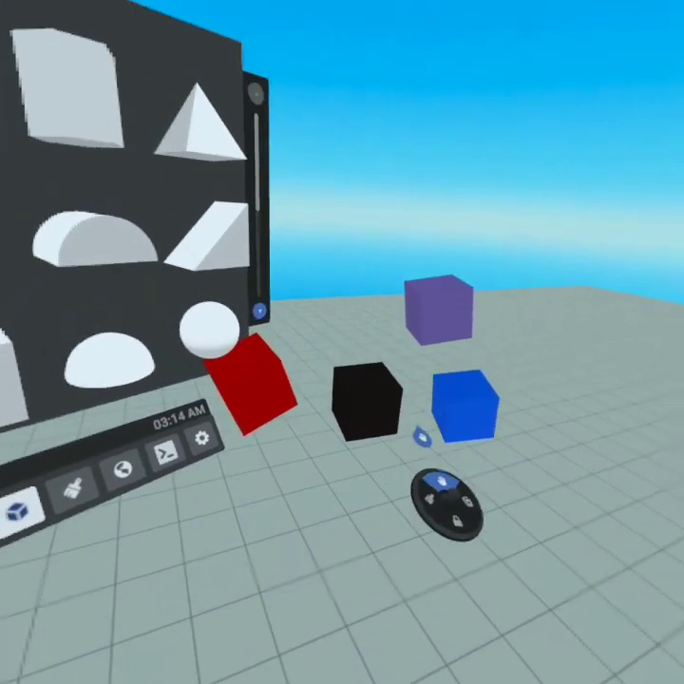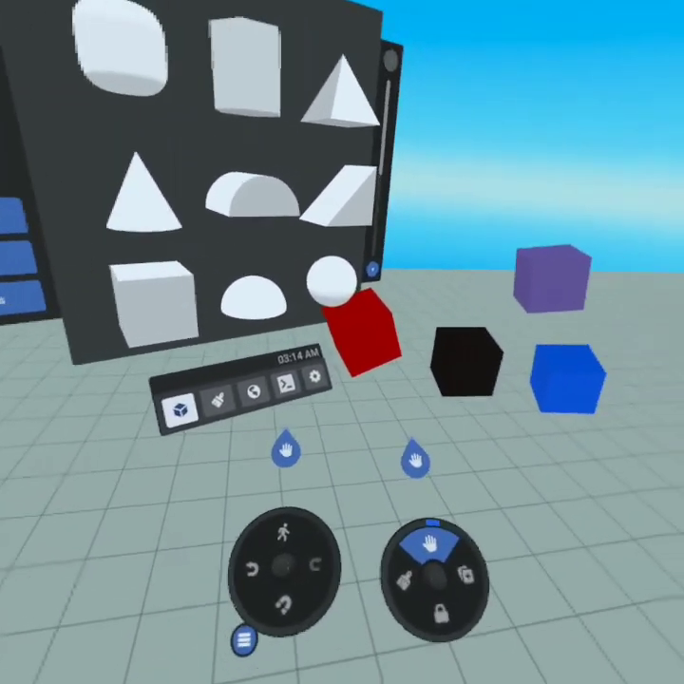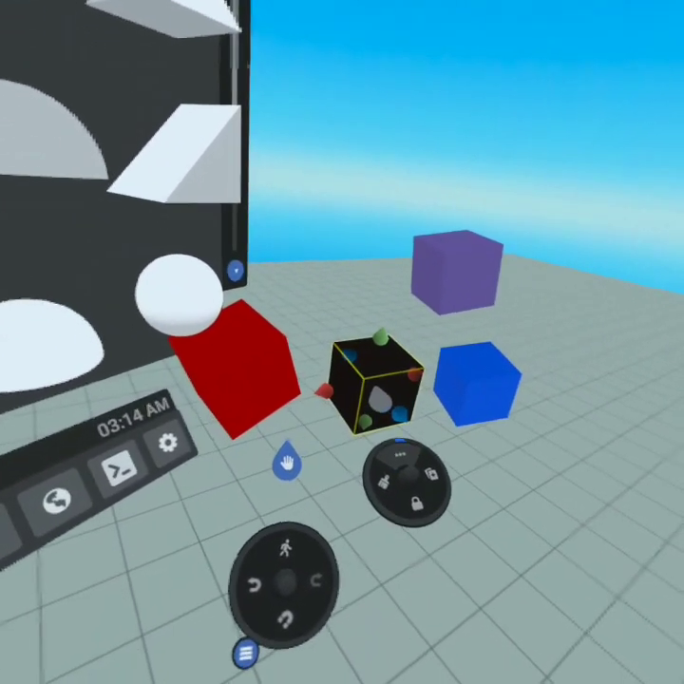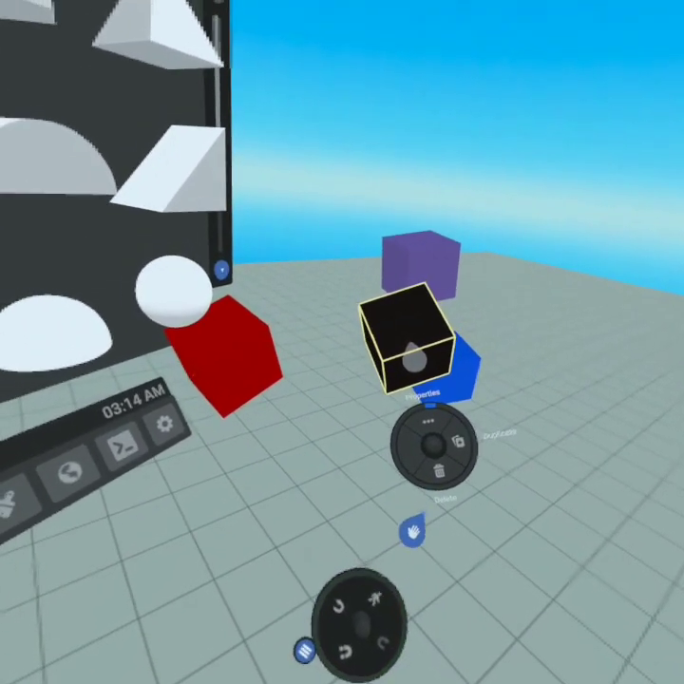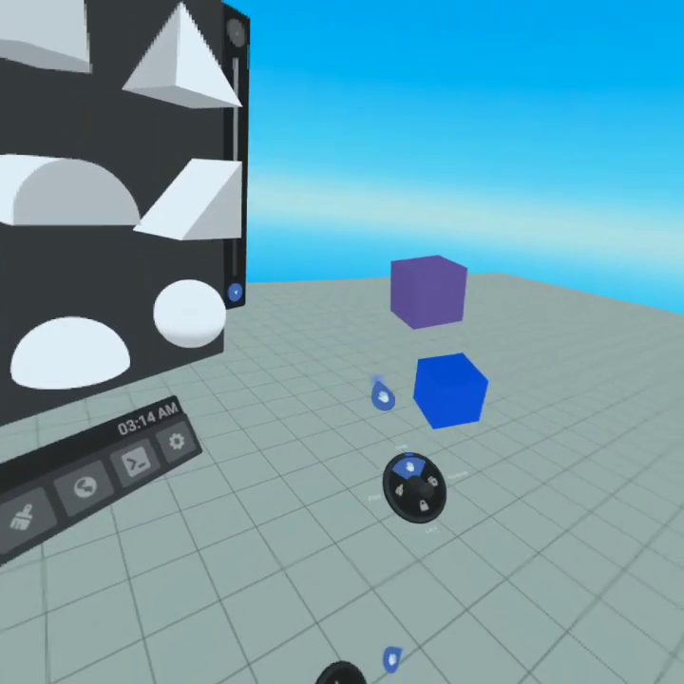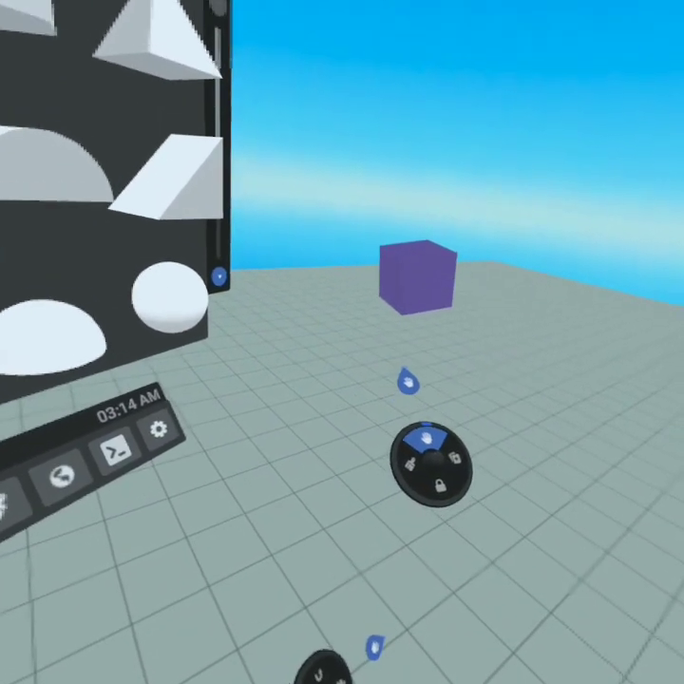As far as deleting these, one thing that you'll notice is the controllers are adaptive. So if I put my controller in here and grab this, I have new controls now. And down at the bottom is your delete button. And so I can delete objects just by moving my joystick down.